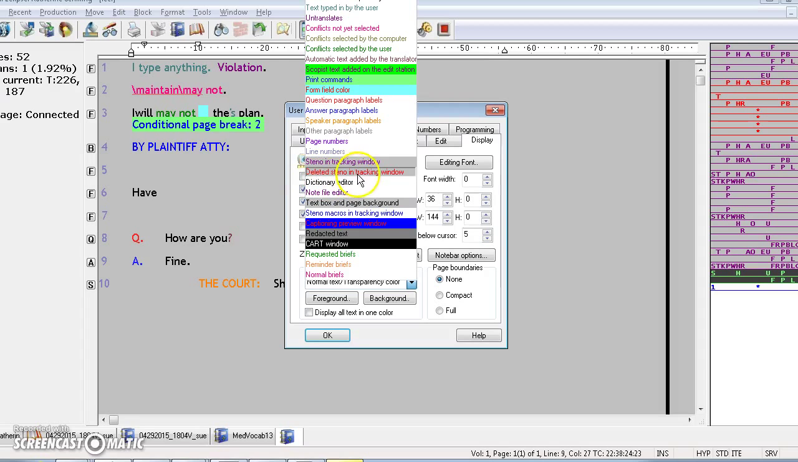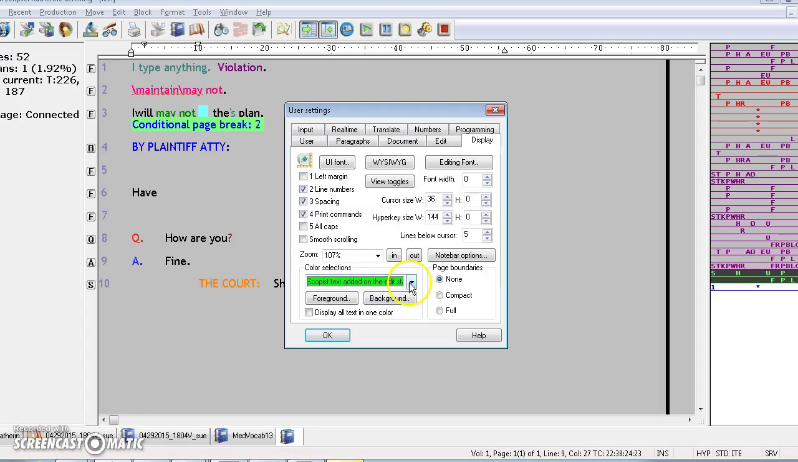So I'm going to show you how to change colors. Just for an example, I'm going to choose one I don't do too often because I love all my colors. I'm going to click on Scopist Text Added on the Edit Station, just for an example. Click on the line of the text color that you want to change. When it's selected, it'll appear here. Underneath it, you see two little buttons. One says Foreground and one says Background.